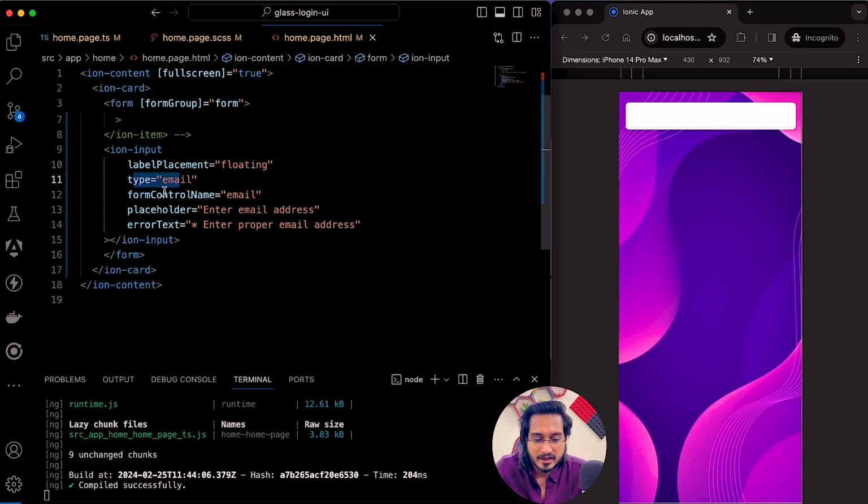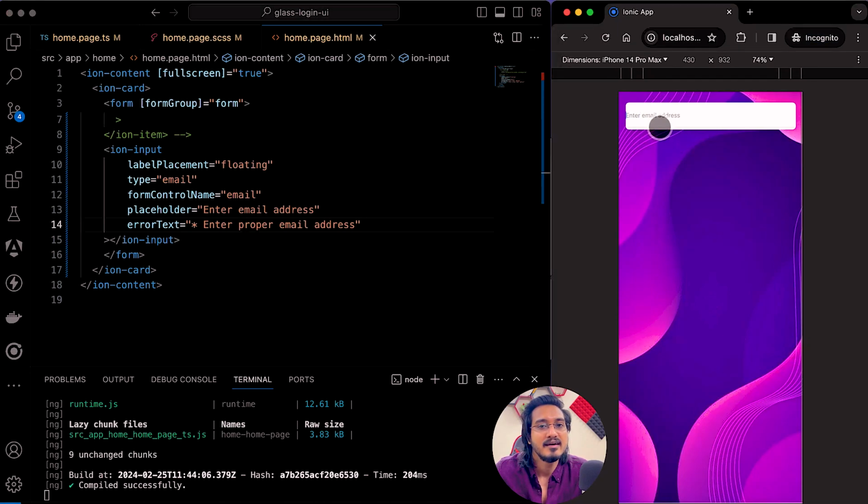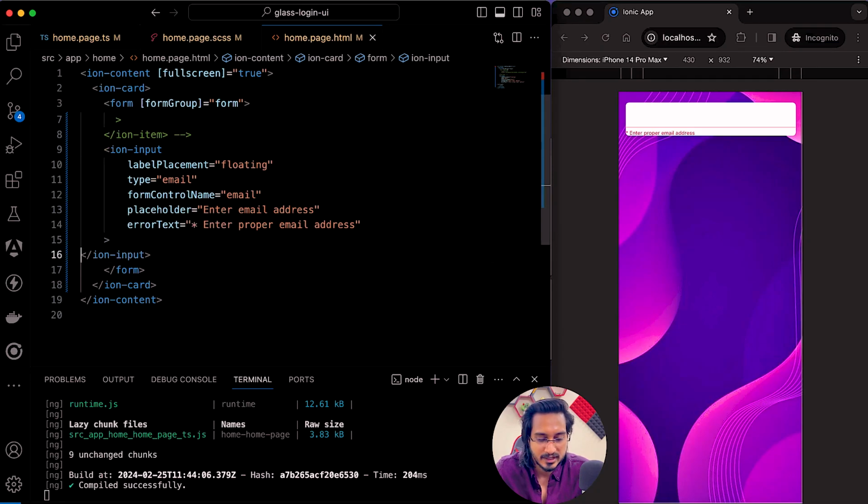Type will be email and form control will be email. I have just passed the same name that we passed in the form group. Placeholder I have passed here, and if there is any error, then error text will be called. Now here you don't see anything. If I just click on it, you just see the placeholder is showing up, but not the label. Why? Because we haven't done anything for the label as such right now. But now I'm going to do that.